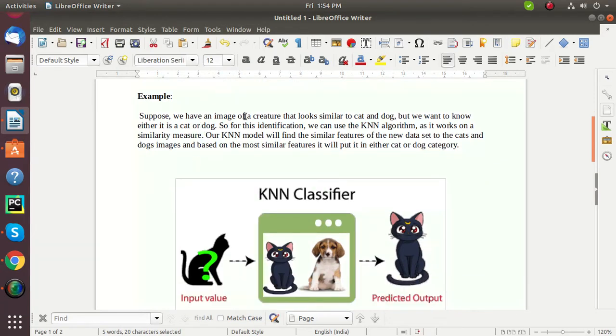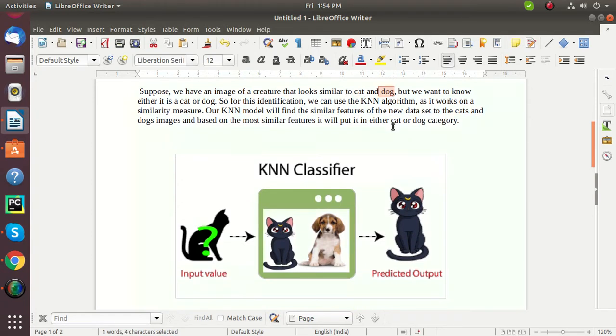Suppose we have an image of a creature that looks similar to a cat or a dog, but we don't know whether it's a cat or a dog. So in order to identify it, we can use the KNN algorithm that measures the similarity. The classifier will check the input variable, check the similarity and predict the output.